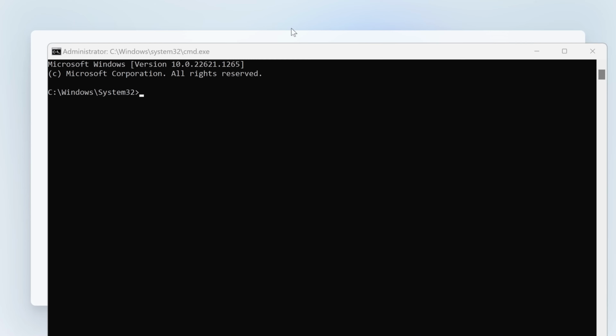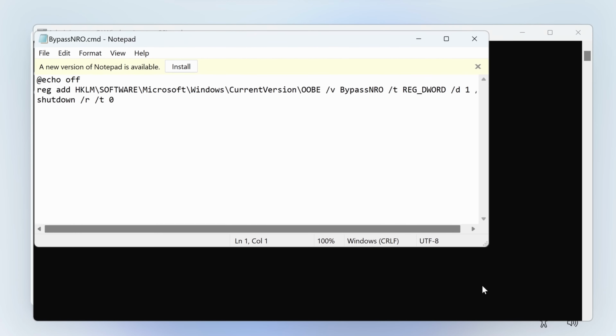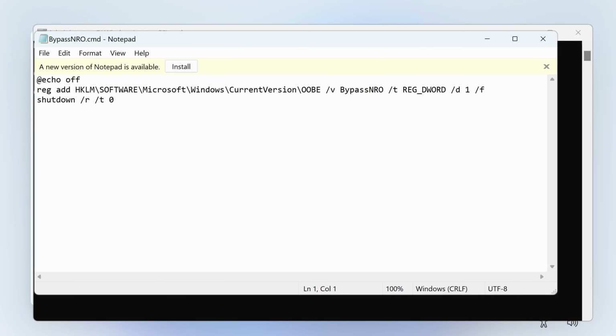As for the bypass NRO script, it was a script after all, so let's go ahead and examine the contents of it to learn what exactly it used to do on the older builds. Notepad oobe\bypassnro.cmd. Alright. Looks like nothing much.